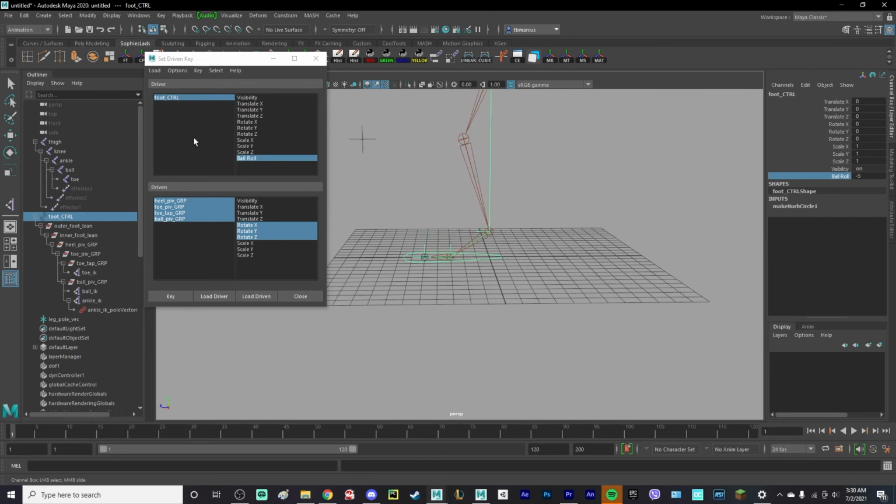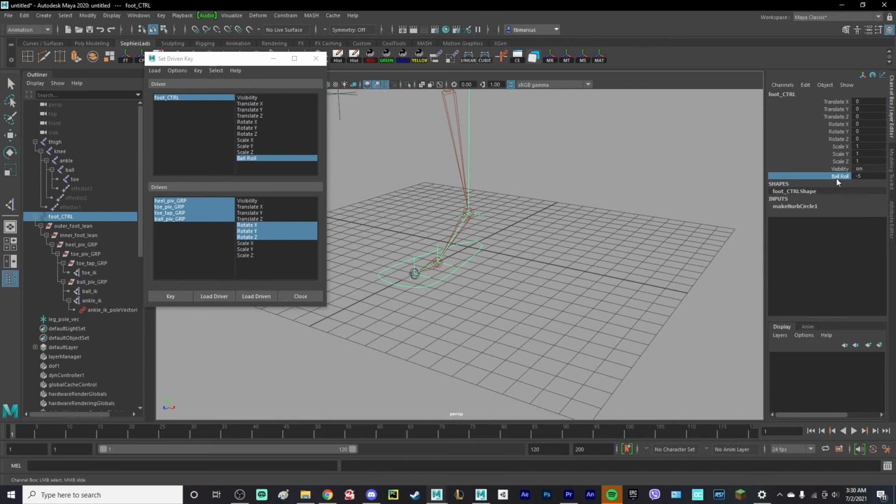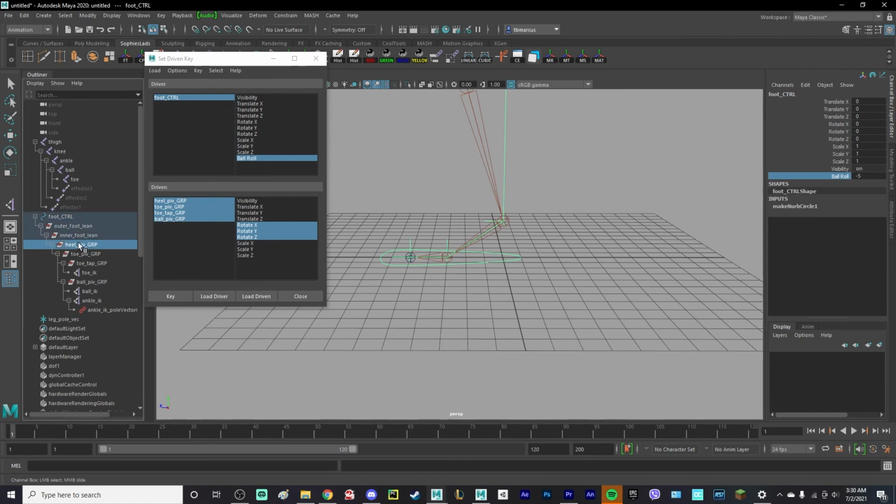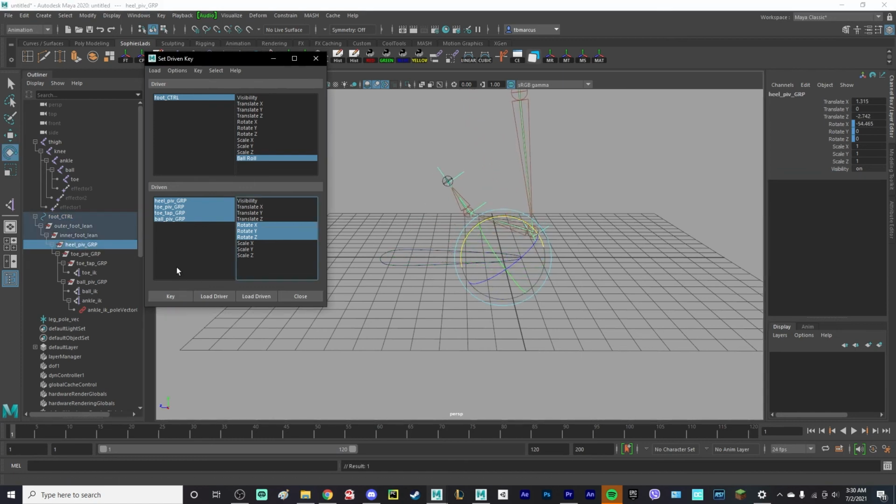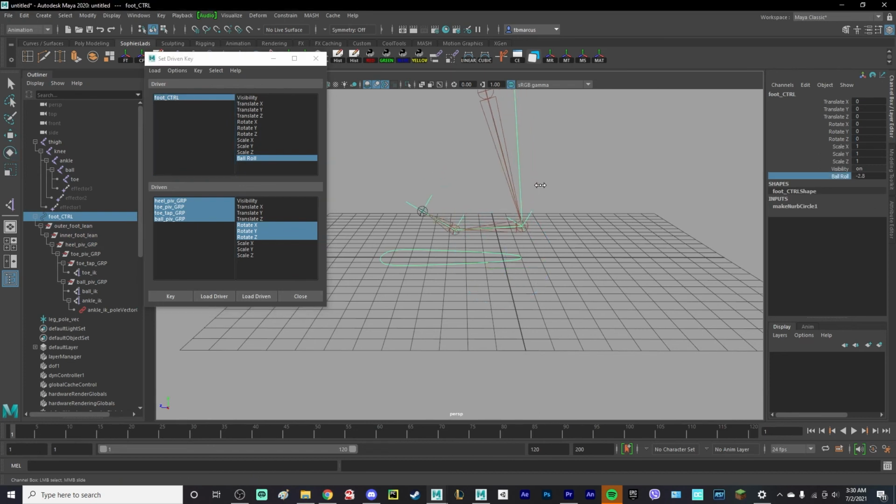So now we want to do -5. So set ball roll to -5. And then we're going to go to heel pivot, and we're going to rotate this back a bit, and then hit key. And there you go. Now we have a functional ball roll control.